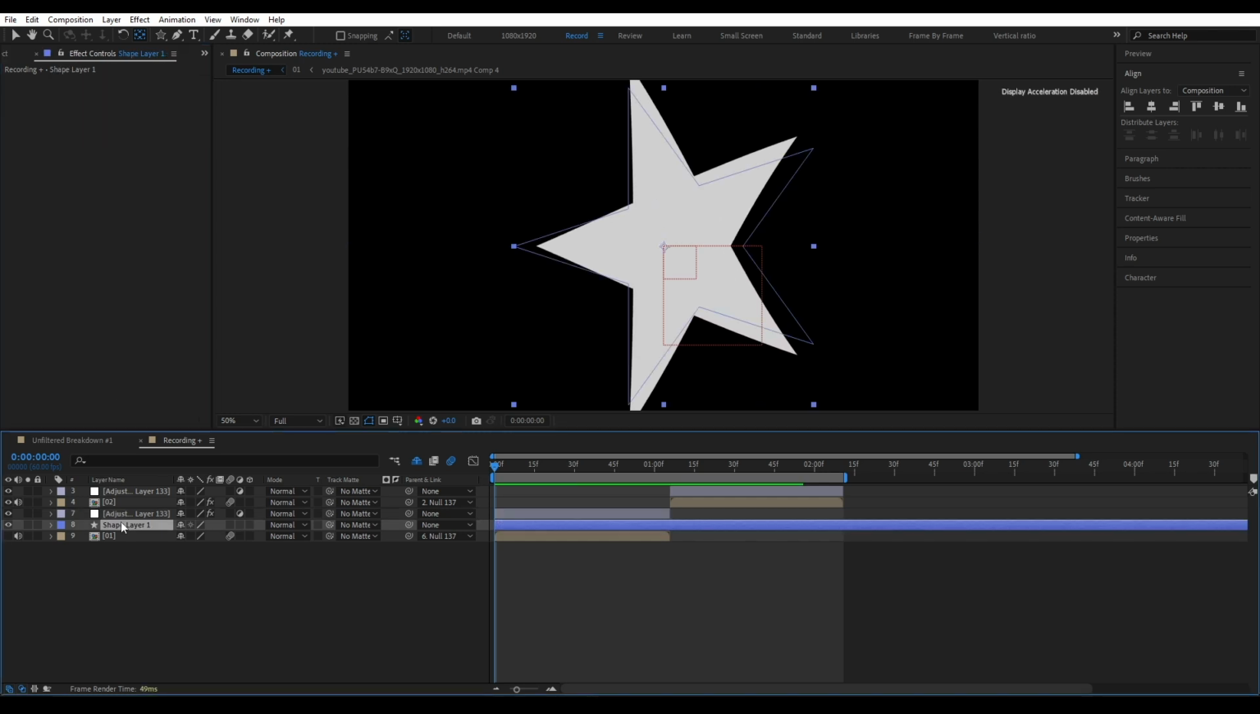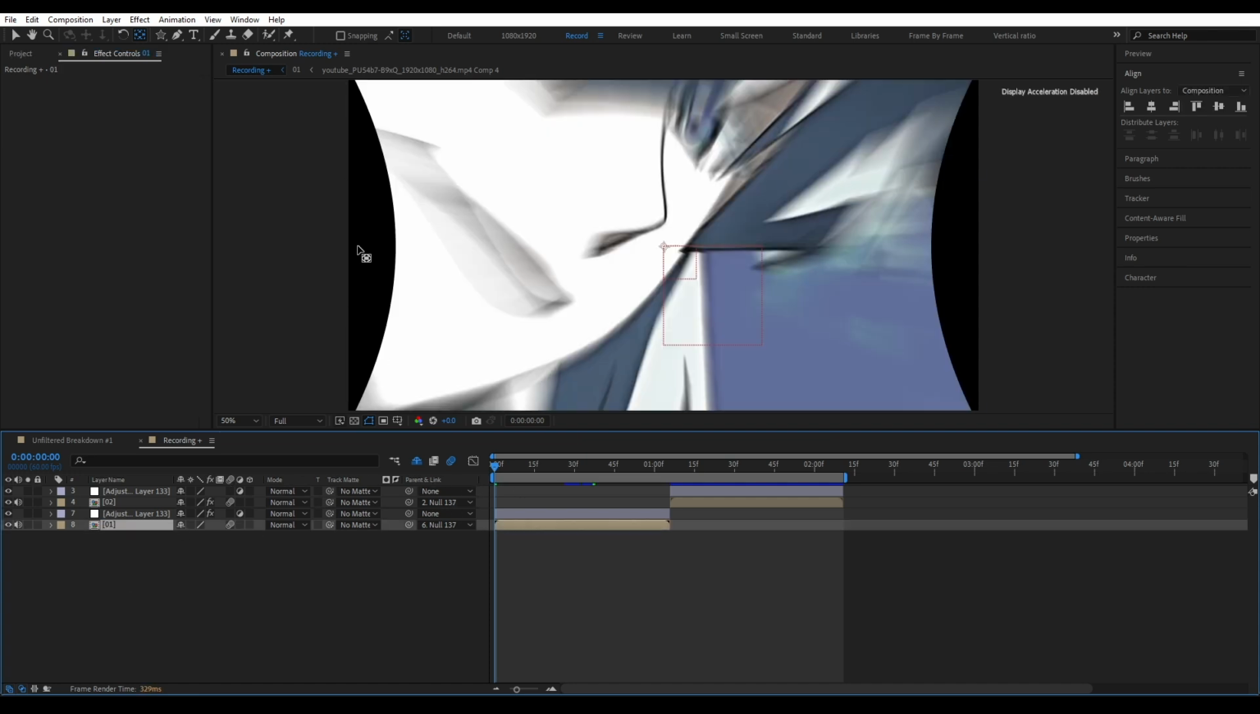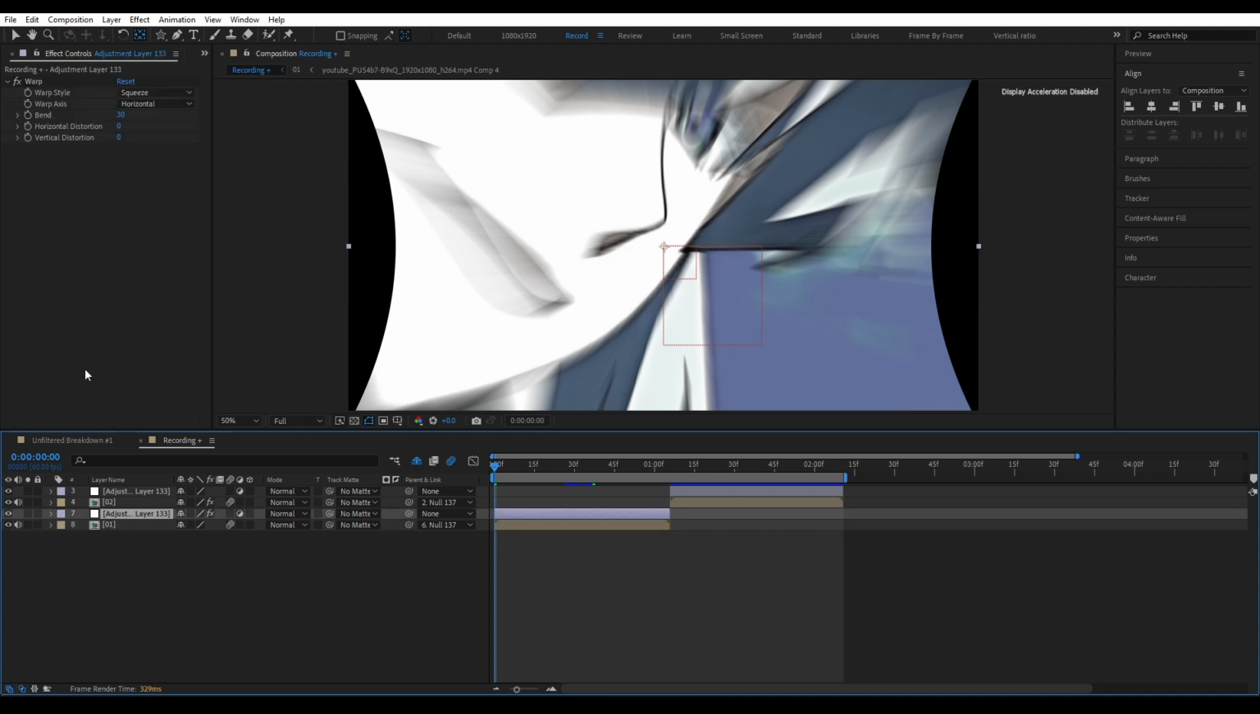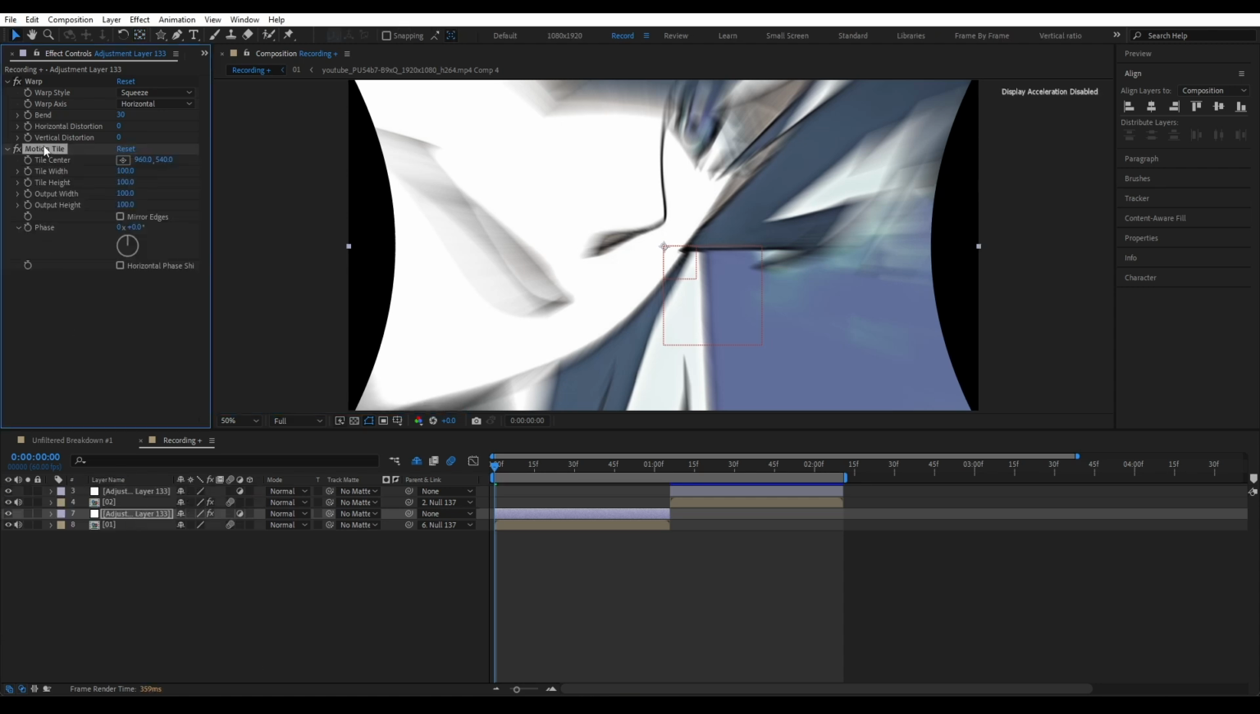Yeah, let's delete this shape layer and turn back on the visibility of the first footage. And yes, one thing I'm noticing is the black background, and we need to apply the motion tile effect to the adjustment layer, not the footage. So apply the motion tile effect, and you need to put it above the warp effect.